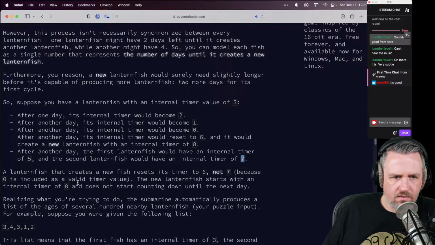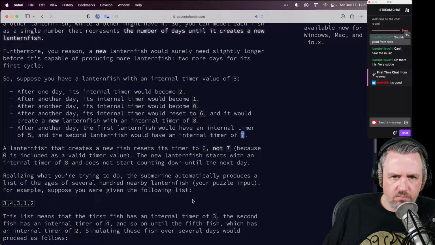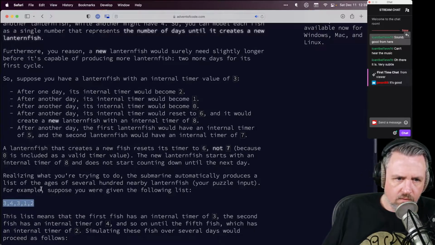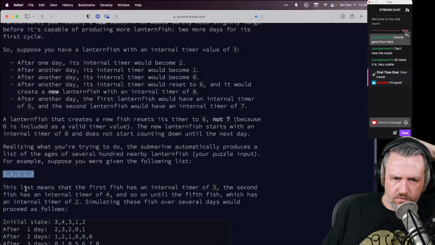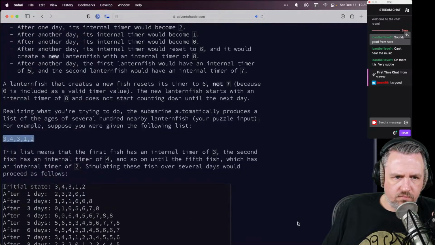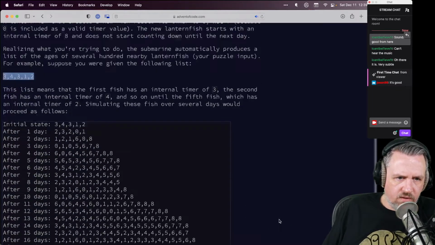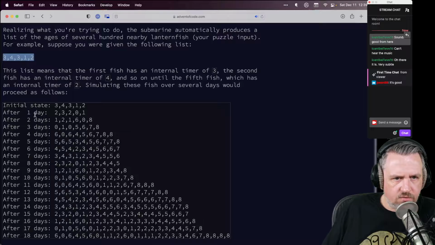Realizing what you're trying to do, the submarine automatically produces a list of the ages of several hundred nearby lanternfish. This is your puzzle input. For example, suppose you're given the following list. This means that the first fish has an internal timer of 3, second has 4, and so on until the fifth fish, which has an internal timer of 2. Simulating these fish over several days would proceed as follows. So we have the initial state, and after 1 day we have that, and then we just keep appending fish onto the end. Okay.